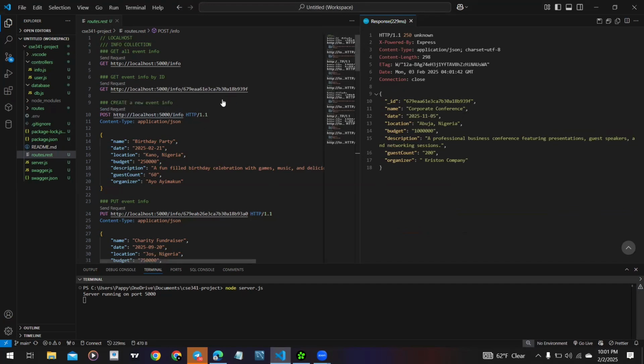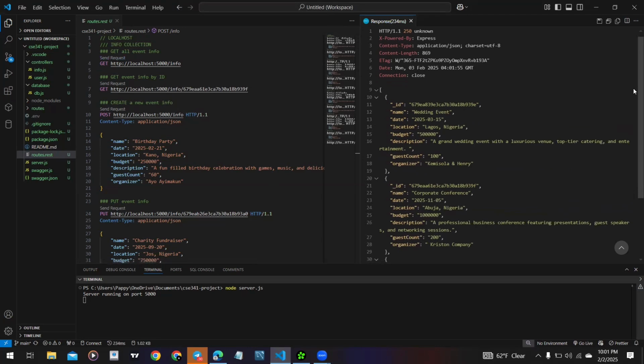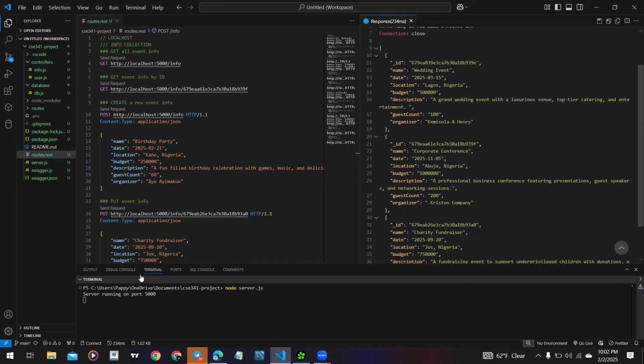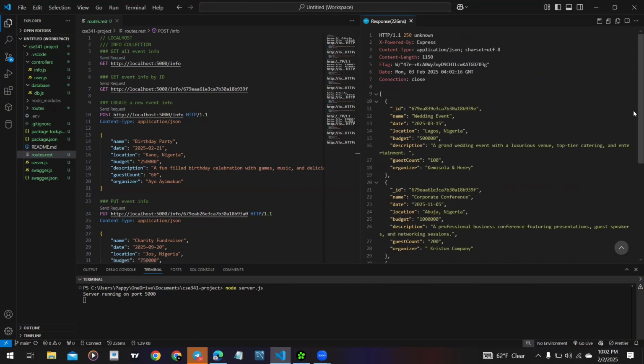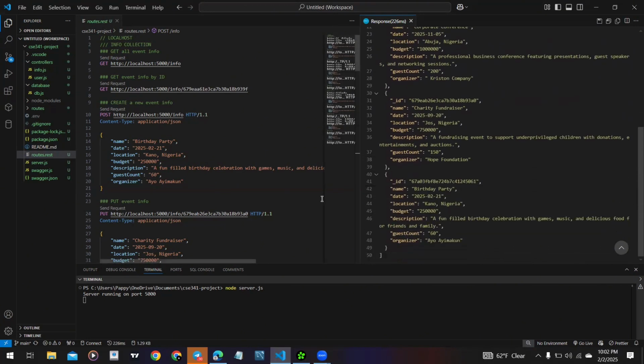Okay. So the next thing that I am going to do is post new information. So we're going to go back right here. As you can see, there is no birthday party right here. So now I am going to create a new event information, which is a party. So now I'm going to post it, and I'm going to send a request for all of the information. Let's see. So you can see now we have a birthday party right here.